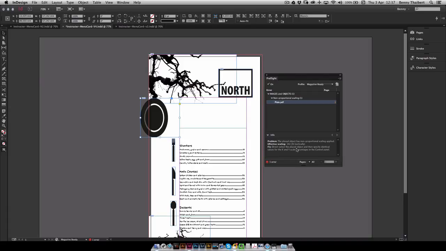Fix: direct select the placed object and then specify identical values for the X and Y scale percentages in the control panel. That's exactly what we do. We want to fix it. I want to direct select. That is, go for the UFO. Click one time, I have now direct selected. Go up here to the scaling percentages.